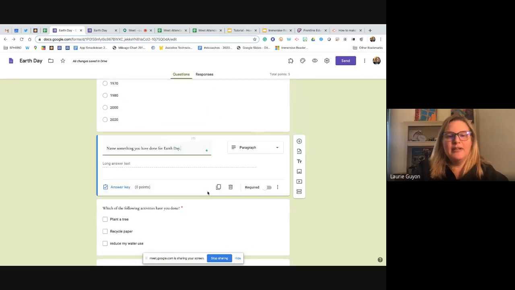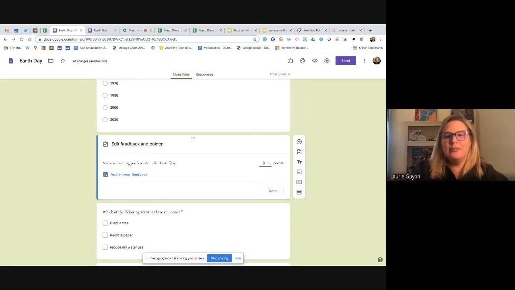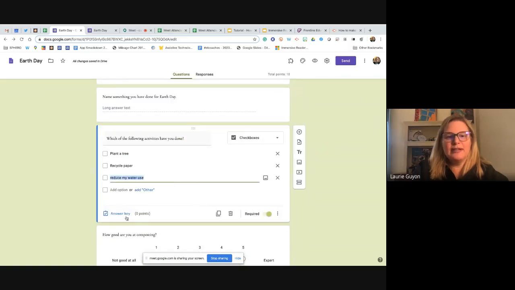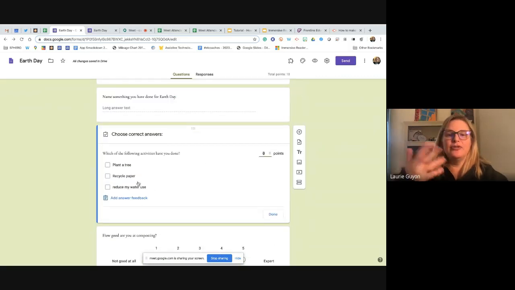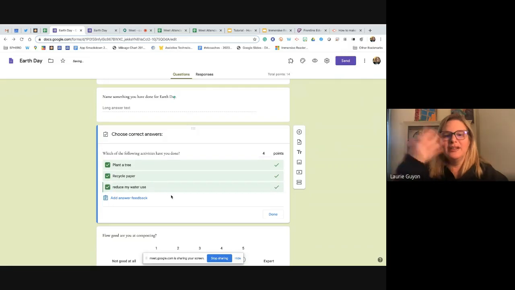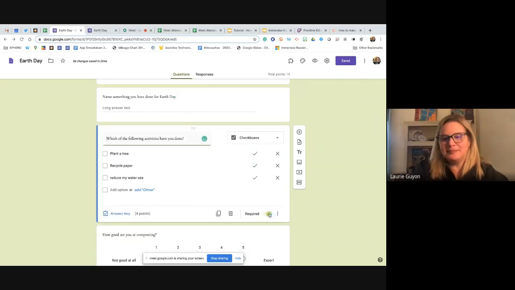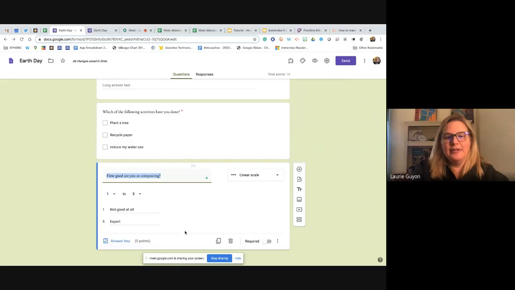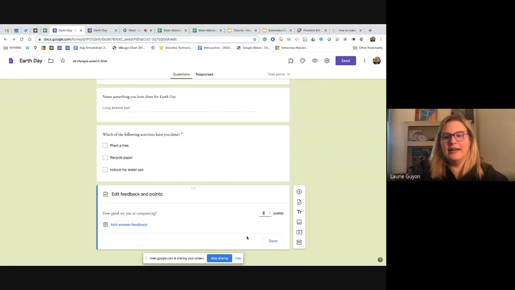All right, same thing in this paragraph one. Name something you did for Earth Day. In the answer key, I can actually put in some words, or I can just say, you know what, I'm going to make this a 5-point question, but I'll grade it later. You can give some feedback. With the check boxes, again, the answer key, like if this is a choose more than one, you can say, I want them to be able to do that. And you can say all of them should be checked so that they get full points. And then again, with the linear scale, you can do the same thing, where you can give it some points.